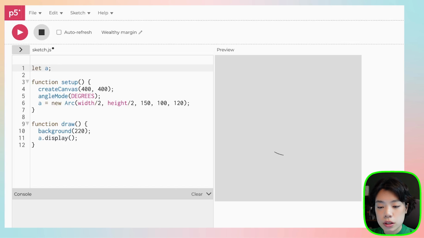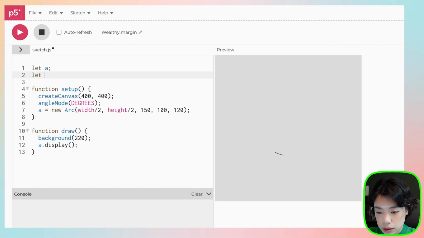Instead of just drawing one arc in the center of our canvas, what we want to do is create rows and columns of arcs. And we can do that by first creating a 2D array. I'm going to name my 2D array arcs. You can declare a 2D array first by just declaring a variable as a type array.